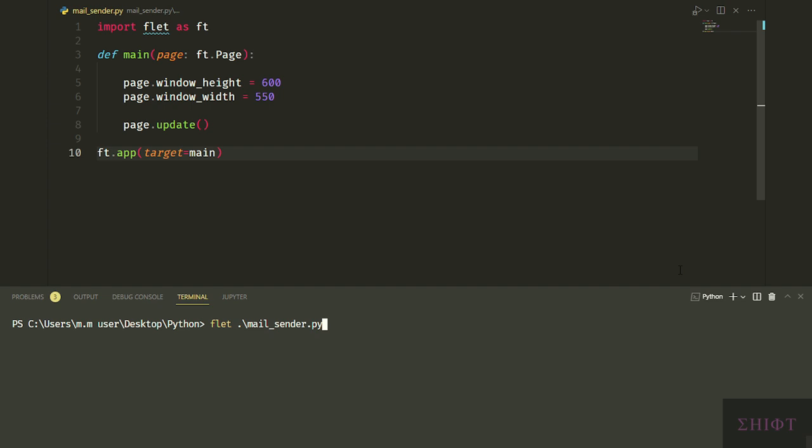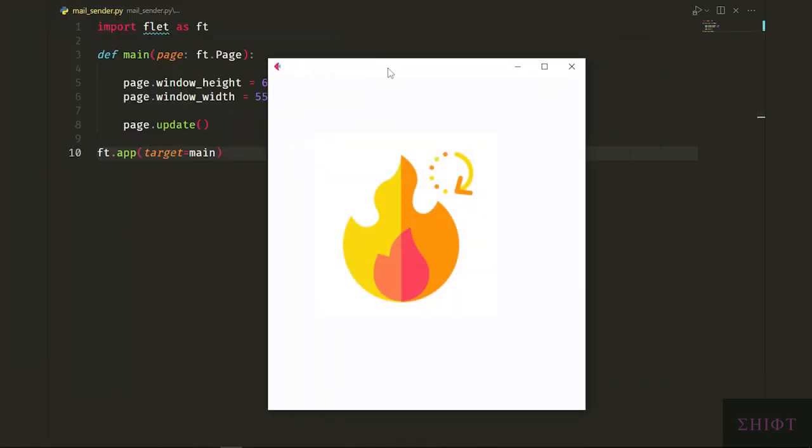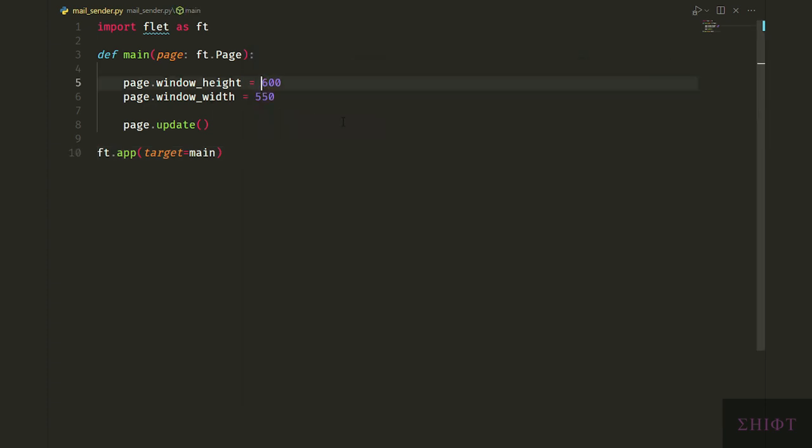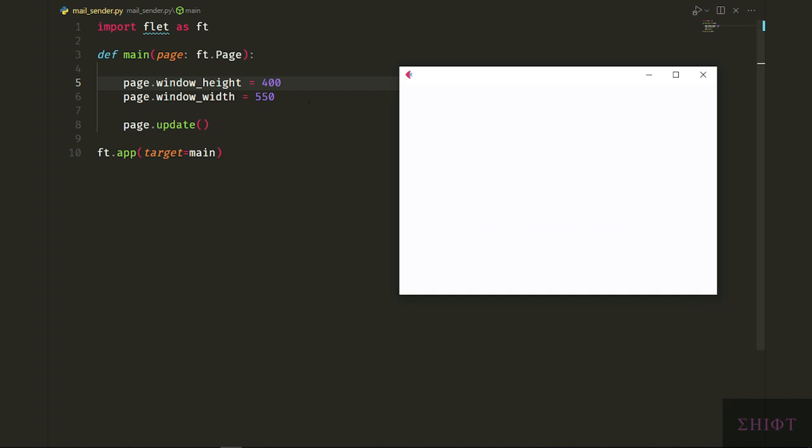Now you can run this script, but instead of Python, we run the app with Flet, which enables hot reload feature of Flet, and if I change the height to 400 and save the script, the changes get applied immediately, and we don't need to close and rerun the app for every single change.